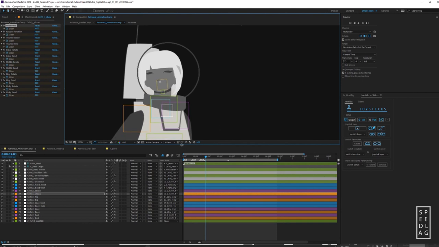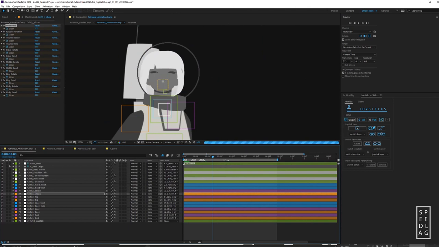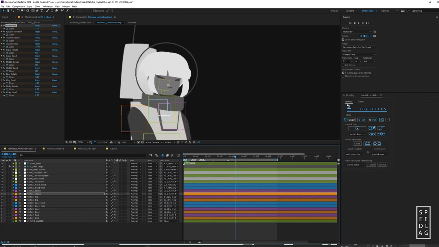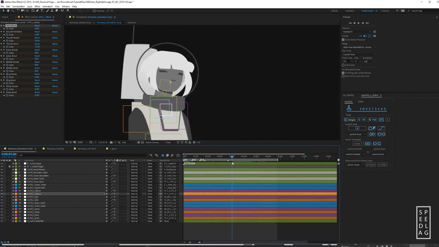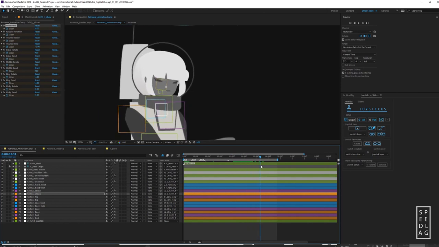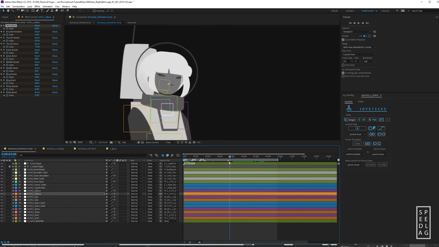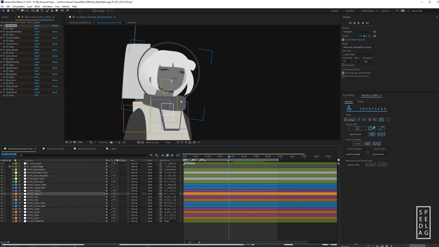The real crowning jewel of this rig though is the head, which is again a fully two-dimensional rig, and it's something I was able to pull off because of this pretty cool little plugin called Joysticks and Sliders, which is available on aescripts.com, and it's pretty inexpensive, so I definitely recommend checking it out if you kind of like the results that you see here. But I can take what's essentially just animated masks and get a pretty neat 3D effect here on the head.